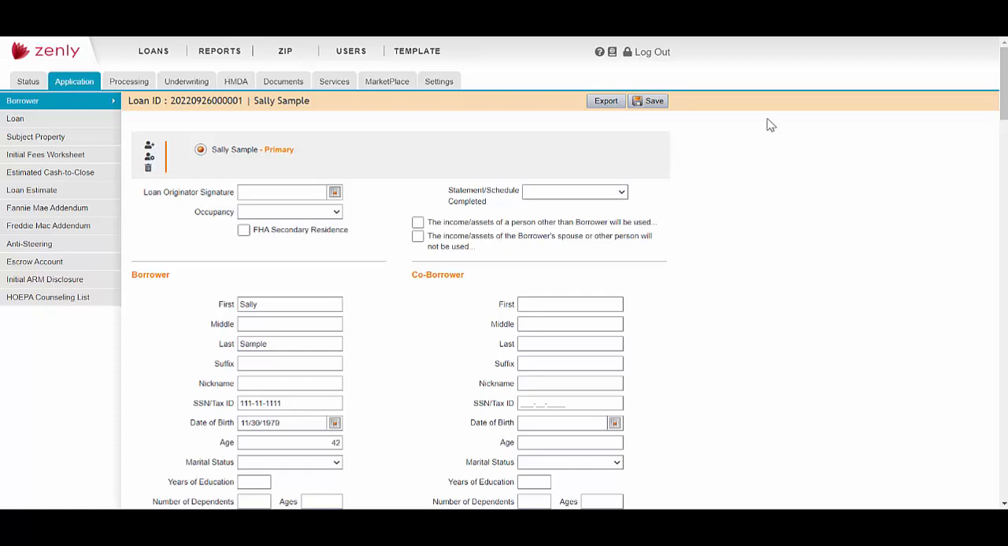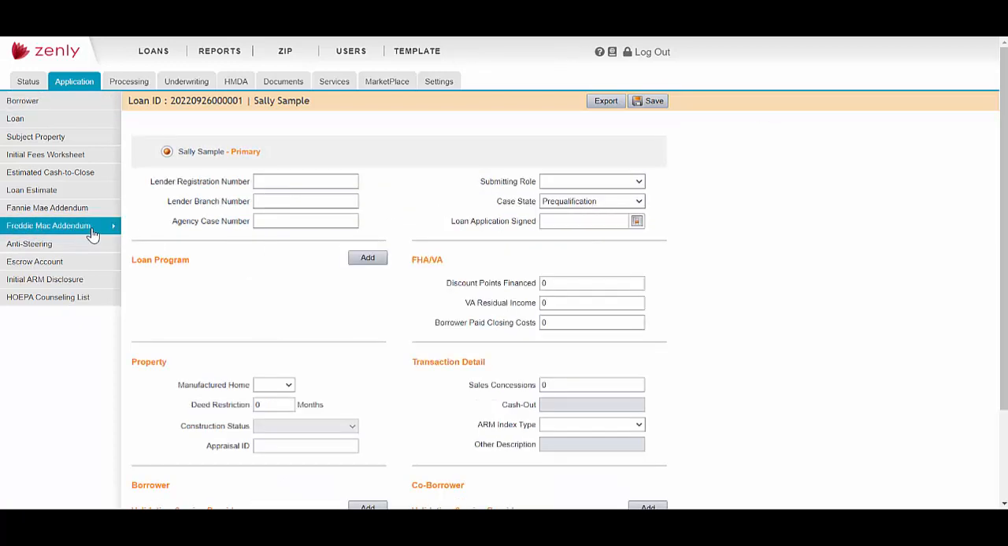I've opened up a file inside of Zenly. You can see I'm on the Applications tab, and then on the left menu bar, we've got a new tab called Freddie Mac Addendum. So let me click on that. We can open it up and see. On the top right of this screen with the first submitting role dropdown, this is the first thing we're going to cover. This will allow you to select broker or correspondent lender. This will default for what you have in your company settings under your template, but you are able to change that.